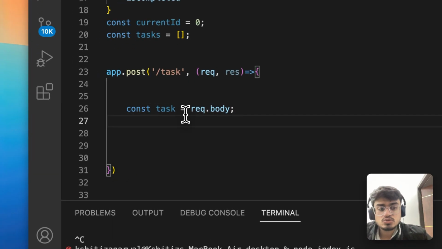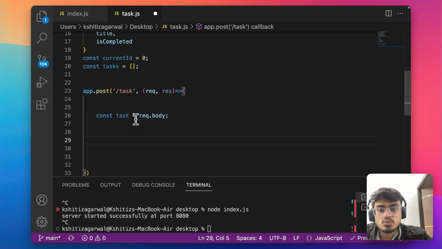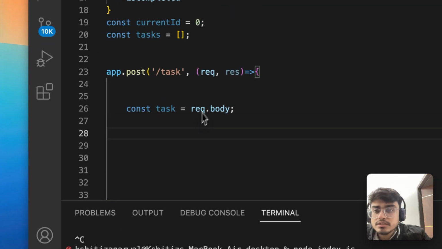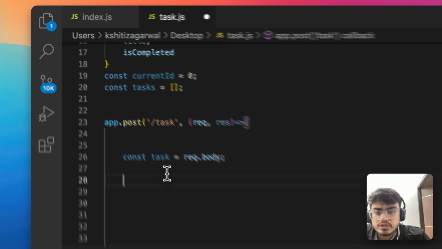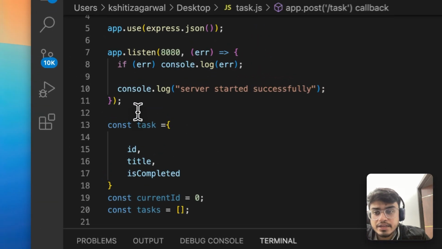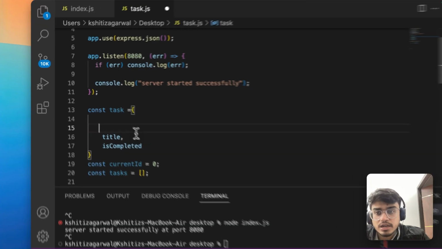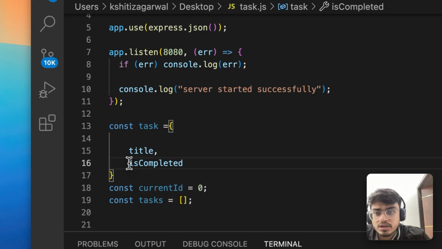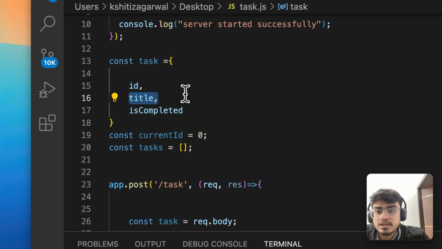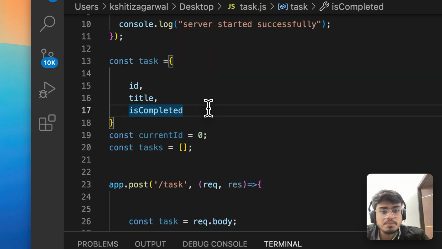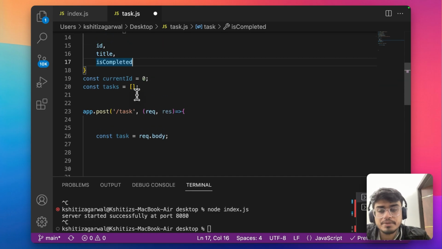Now the next thing is I need to add this particular task to the task array. One thing: the ID, I will not be bringing from our front end. I'll be just bringing title. Is completed, I actually created to show you, but what I'll be bringing in the task is title only, because is completed will be updated through the put API. Initially it will be false only. When you just add a task, it will be in the not completed state, false only.